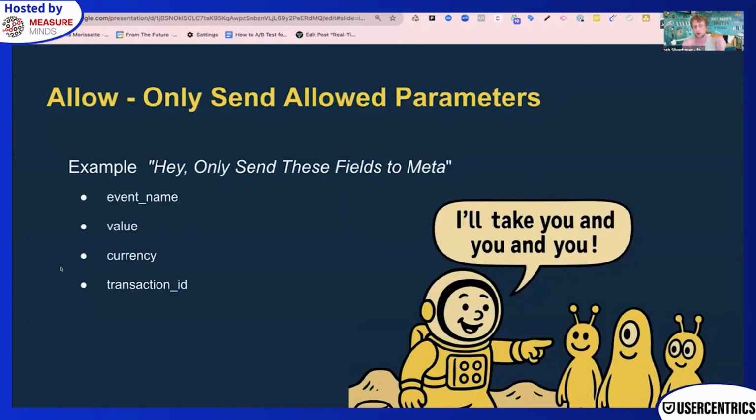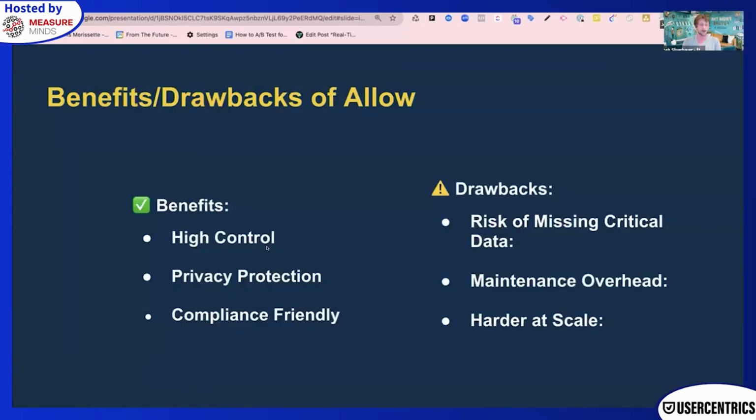It means that you are specifying only the parameters that are allowed to send to the platform and nothing else. The benefit of that is you have the highest control, right? You are specifying exactly what parameters get through. It's very restrictive, good for privacy.